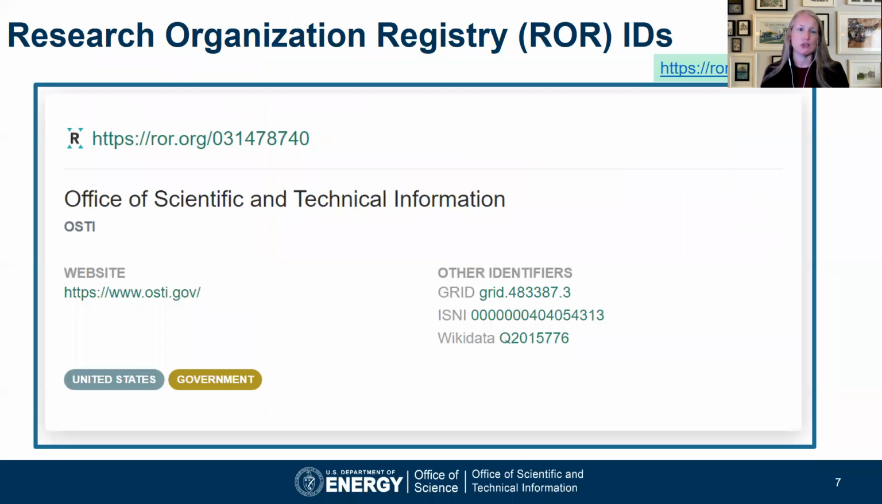And then lastly, I want to show you an example of a Research Organization Registry ID, which again is a persistent identifier for a research organization. In this case, my office, OSTI. You can see the ROR identifier up in the upper right-hand corner.